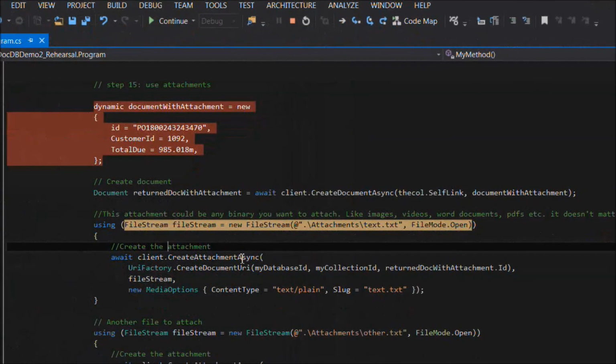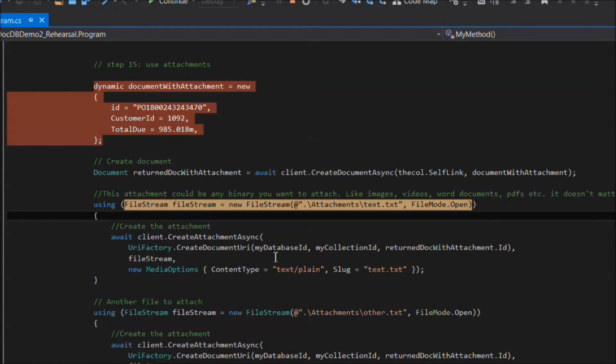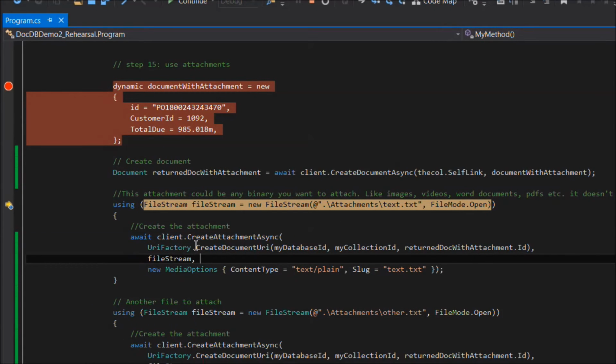And we're going to load them using file stream and a method called create attachment async. This method receives as the first parameter the URI of the document for which we want to add the attachment. So as normally we would use the create document URI of the URI factory. And as the second parameter, instead of as we normally would say send the document object, this time we send the file stream. It expects a stream object. So this is what we're going to give it.